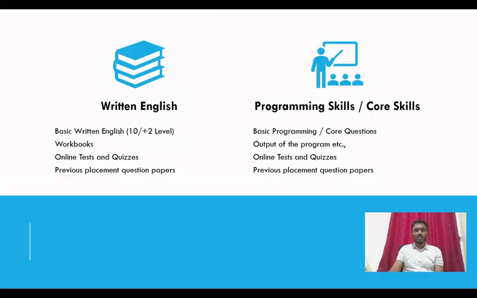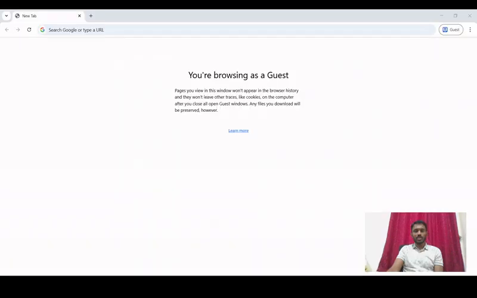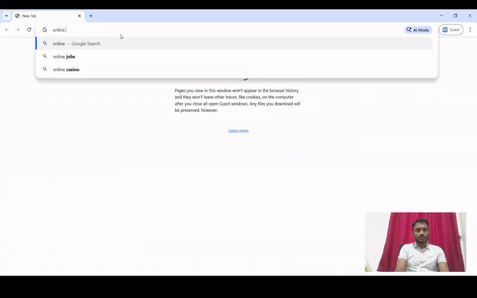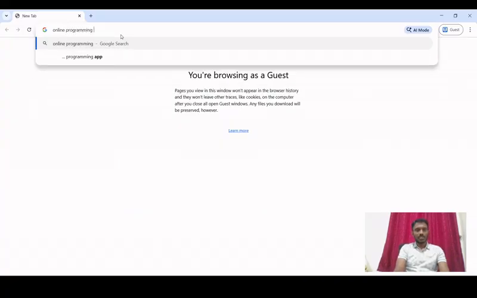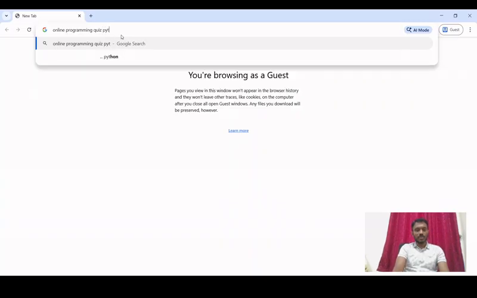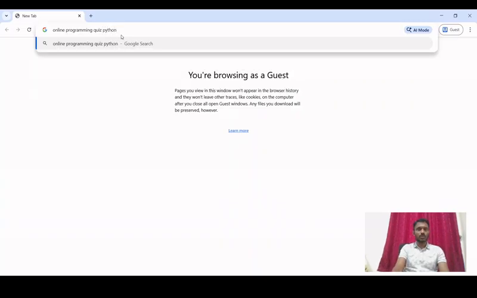One of the ways that we can prepare, especially for the programming skills, is to go with online tests or quizzes. As you know, we have so many online tests and quizzes which students can refer to, and which can be very handy for people who are preparing for these kinds of examinations. So let me look at an online programming quiz, right? You can focus on one or two programming languages.